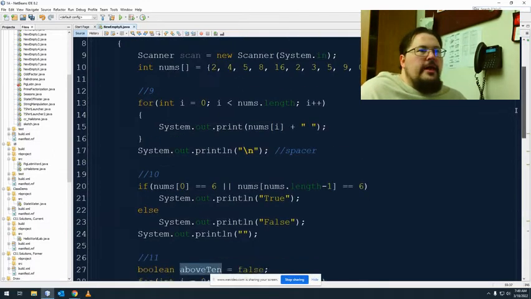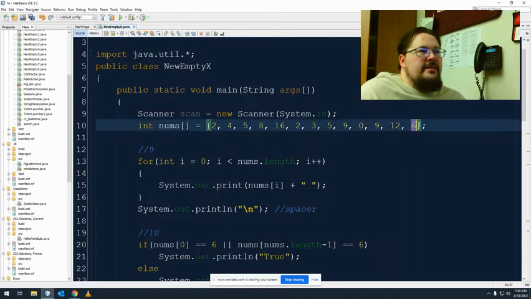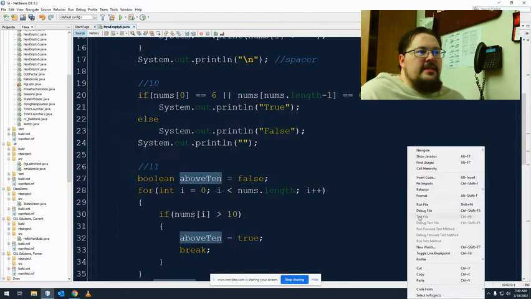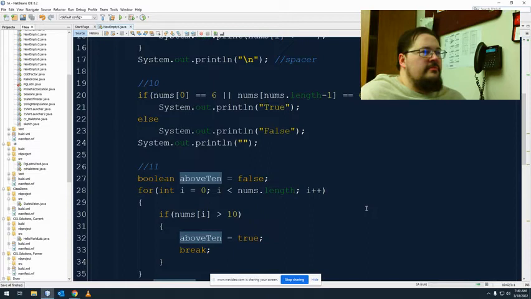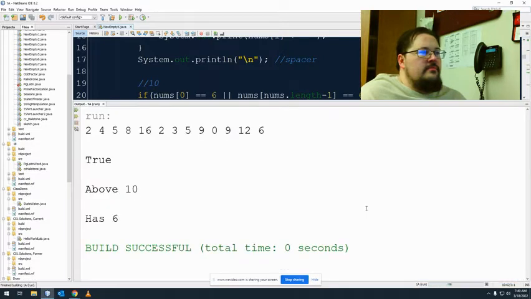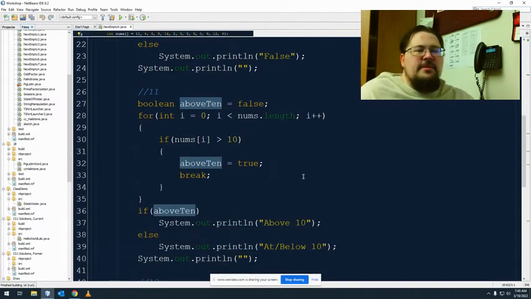And again, if we go look at our value, we knew we had a 6 at least here. So we should definitely see a has 6 at the bottom now. Has 6, okay.